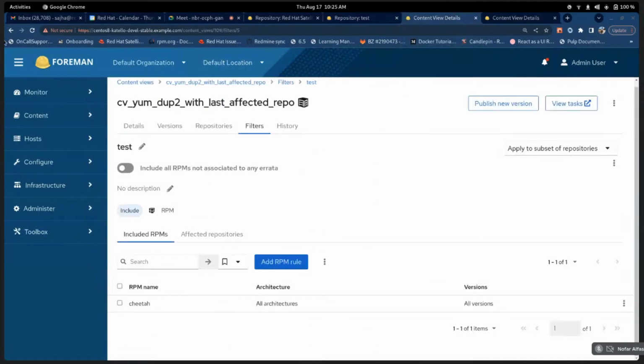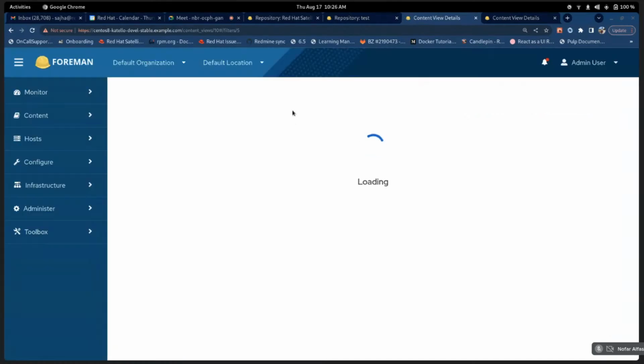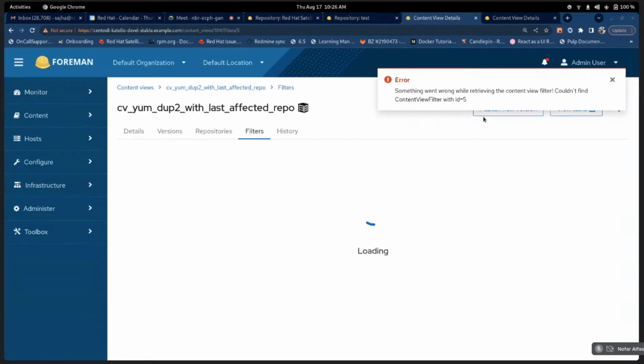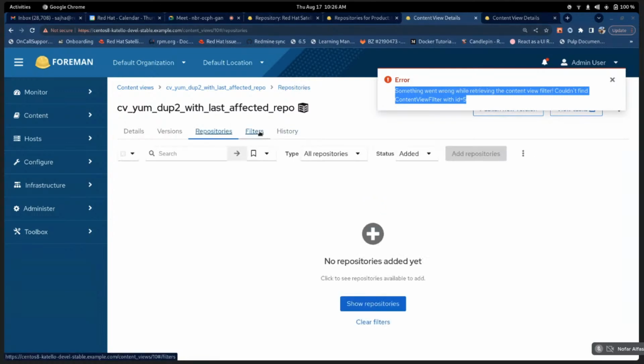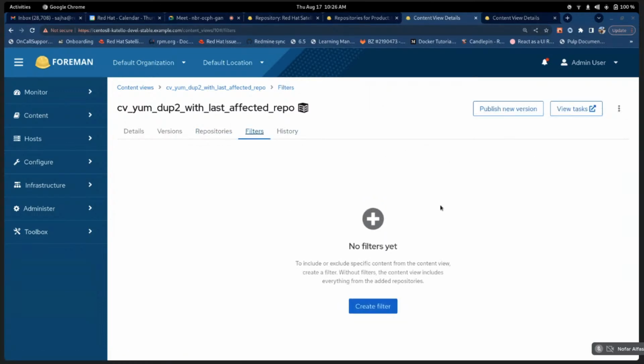So I think I selected delete this repository. Hopefully that action succeeded. Because I selected the option to delete this filter, it went ahead and deleted it. So it won't show me that filter anymore. Now I have no filters here.